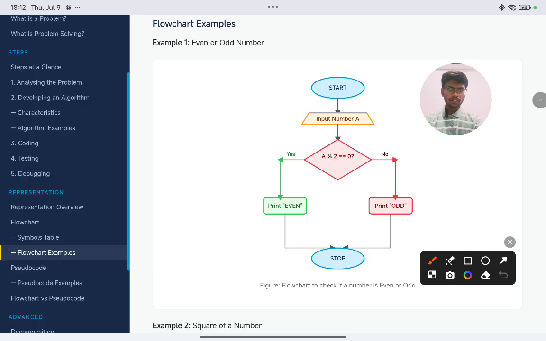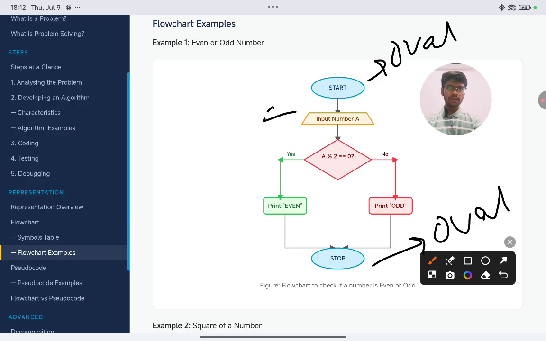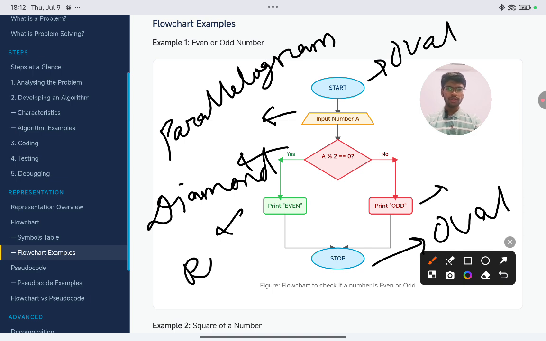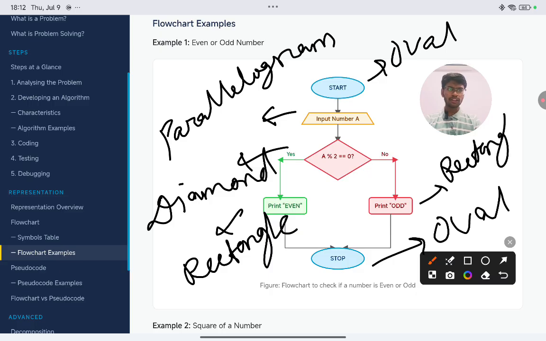So you can understand this starts with the oval for the starting part and ends with the oval for the ending part, and for taking input we use a parallelogram. To make a decision, the if-else statement, we use a diamond shape, and to print something we use the print function, which we'll also use in Python. We use rectangles for the logic part, and at the end an oval to end it. The arrows and flow lines connect the steps and show the direction in which the program is flowing, up and down or wherever.